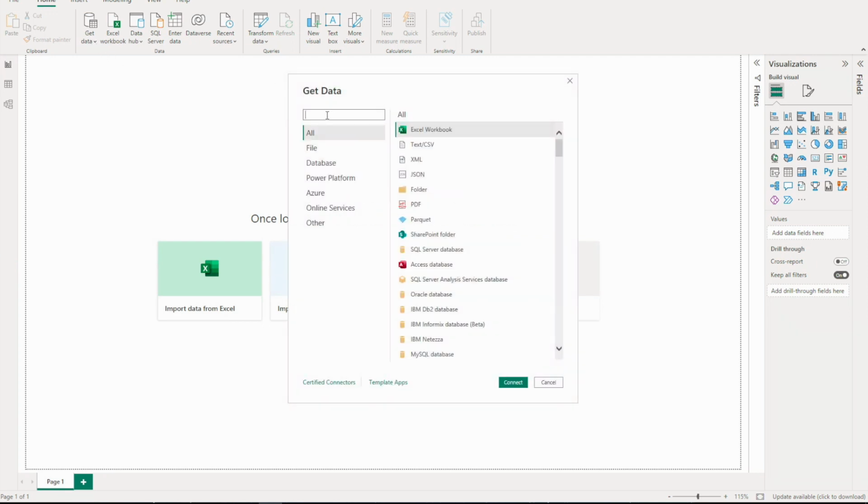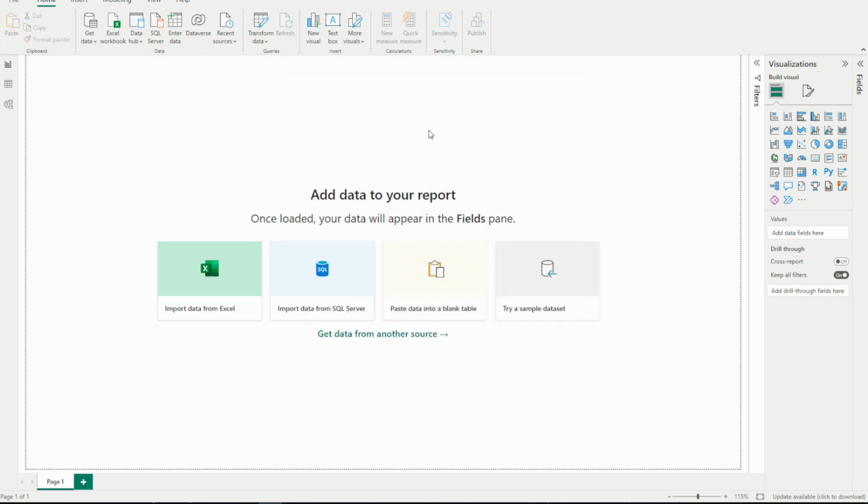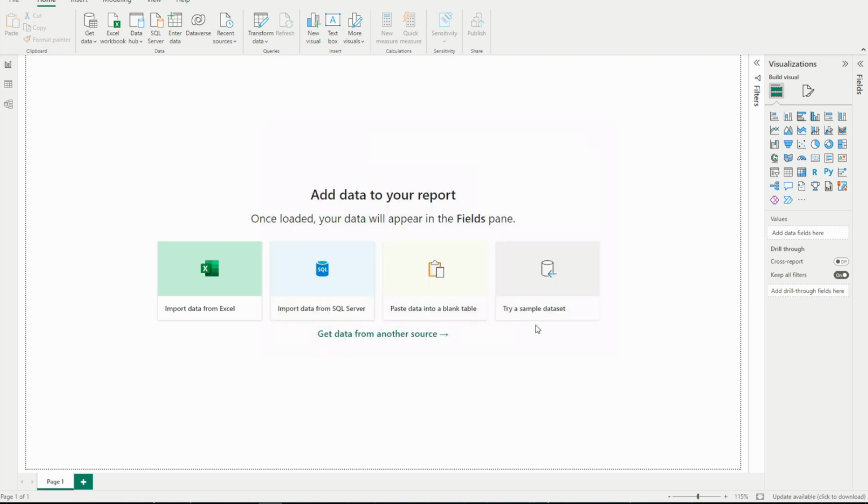we type star, and then double click on Starburst Enterprise, saying that we're going to connect to a Starburst Enterprise system. Now this time I need to give it the name and the port number for the host that we're going to be connecting to. Click OK.